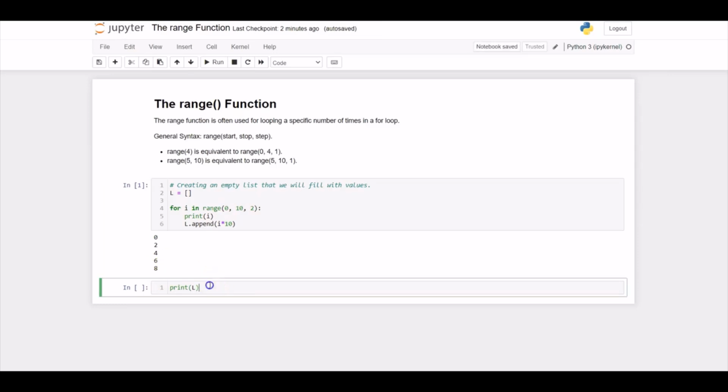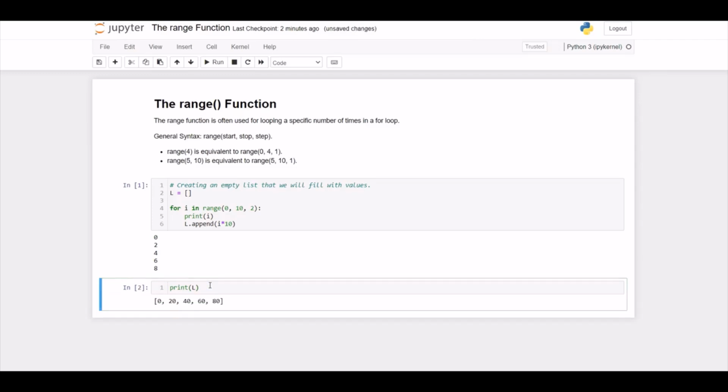Finally, I print out my list L, and we see that I have appended each value from the loop, but multiplied by 10. So for example, 0 multiplied by 10 is 0, 2 multiplied by 10 is 20, and so on. So this was a demonstration on the range function. Try it out.